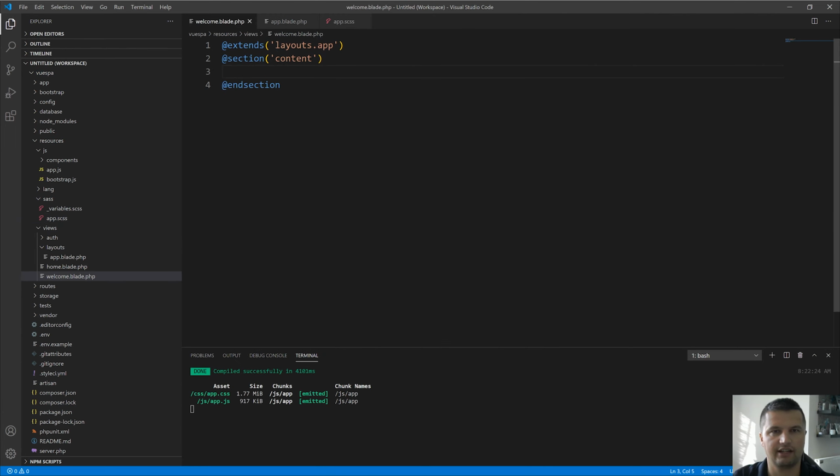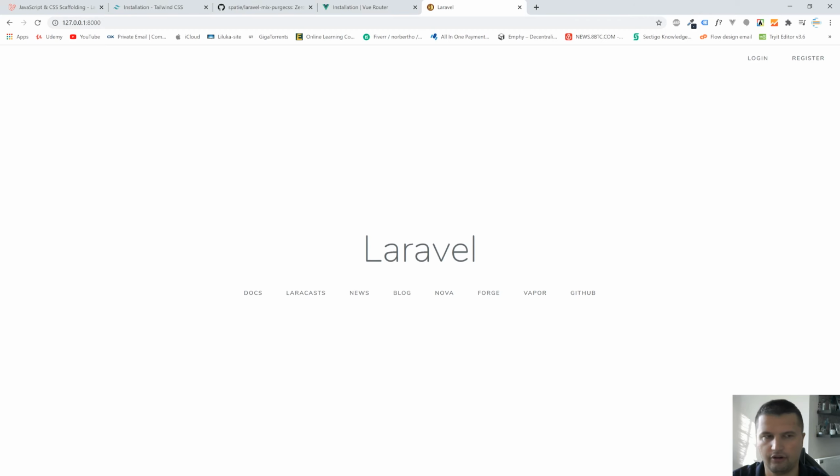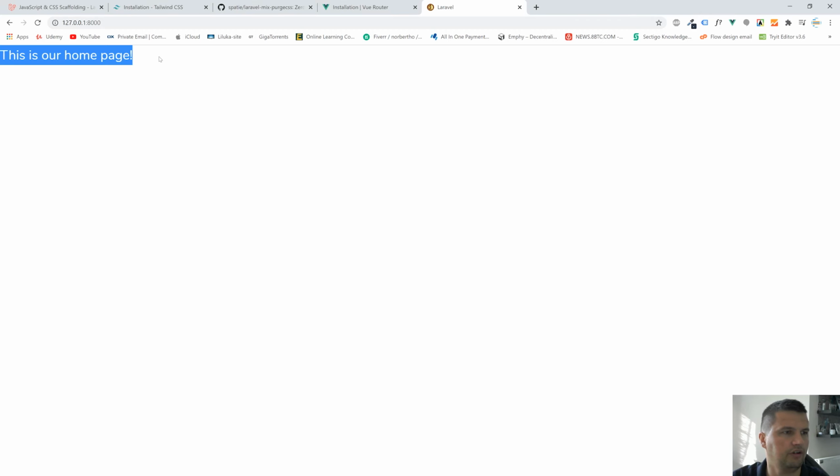Okay, so now if I type in something here, we should see it on the screen. So let's create a div, for example, and type in: This is our home page, and let's test our Tailwind CSS. For example, text-red-500. So it should be quite big text with red color. Hit refresh, and here you go. Our Tailwind CSS is working, and everything looks fine for now.